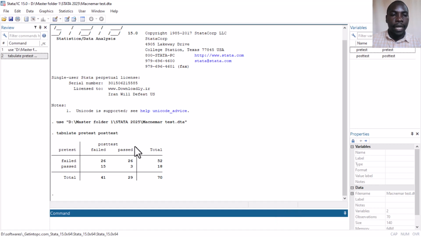From this table, we can see that in the pre-test we have a total of 52 people who had failed and 18 who had passed, whereas in post-test we had 41 failed, reducing from 52 to 41. Then those who passed are 29 compared to initially the 18. So the question is, is there a statistically significant difference in this performance before and after?